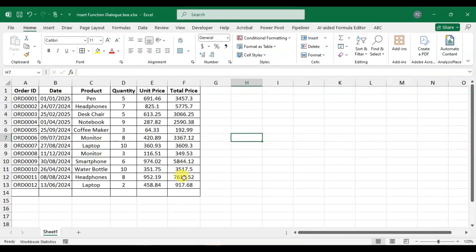Hello everyone, in this video we will learn how to use the insert function dialog box to enter a formula in Excel. So let's start. This is my Excel and here you can see I have some data.